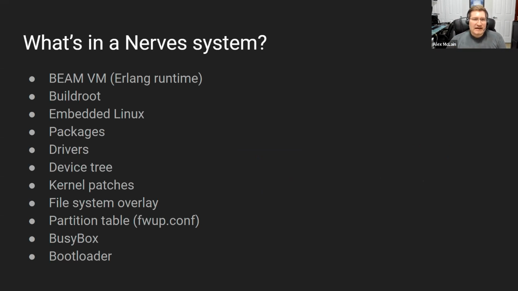So some of the things that you'd find in that Nerves system, number one, the BEAM VM, for example. That's got the version of Erlang that's compiled into your system. It's got Buildroot in that layer. And that's essentially the tooling that's used to package an embedded Linux system specifically for your board, for your target hardware. And just a little brief primer on that.